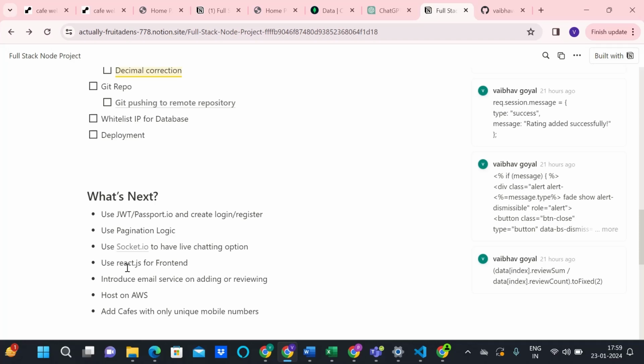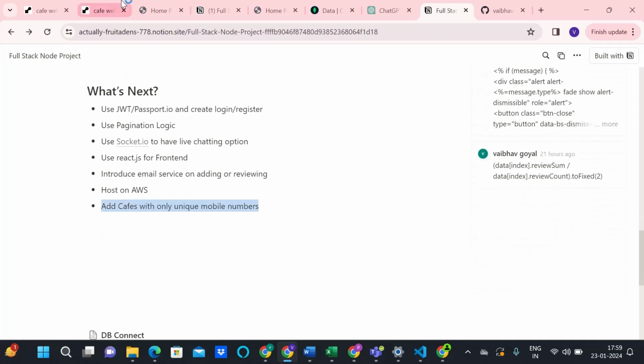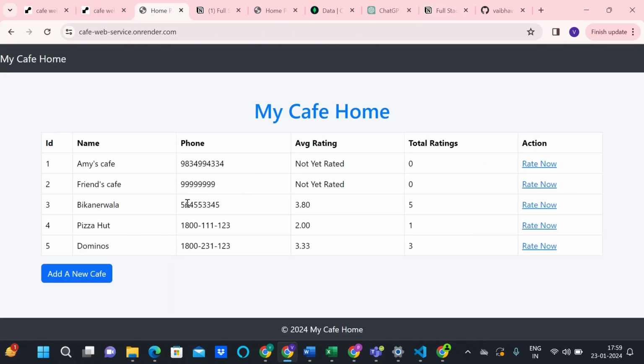Then React.js you can use, or Next.js maybe, and then introduce an email service. Let's say if someone is adding a cafe or someone is signing up, they should get an email. Try to host it on AWS. It's more in demand, right? Also, there is one more thing: right now, even if I try to add one more cafe with the same mobile number, it will get added, right?